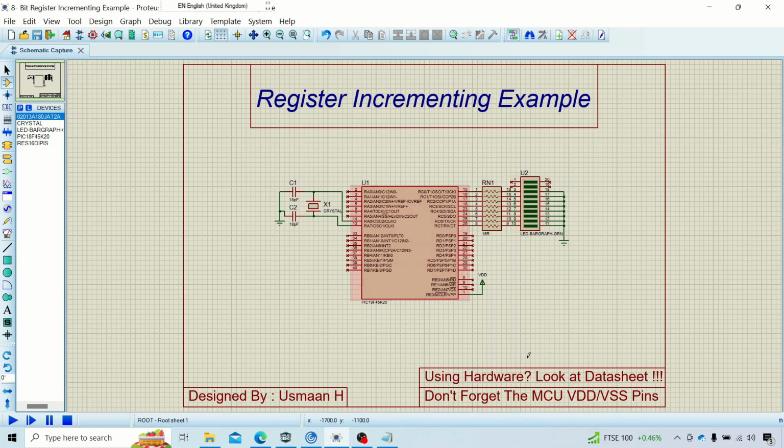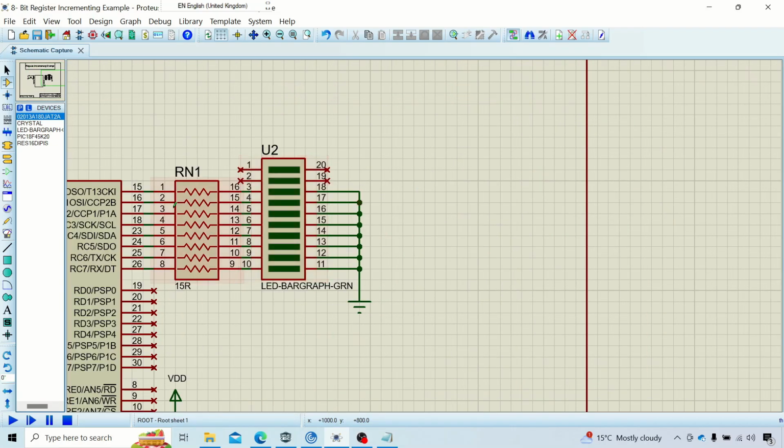Today we will be doing a register incrementing example. Essentially we will be counting from 0 to 255 and visually see the output on this bar graph.